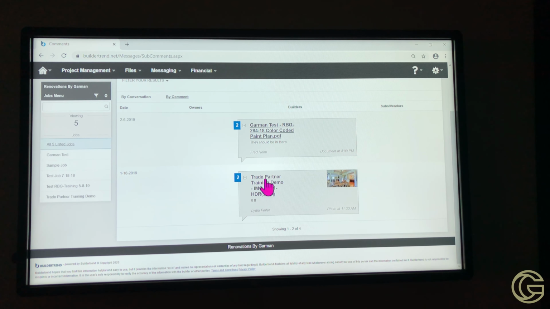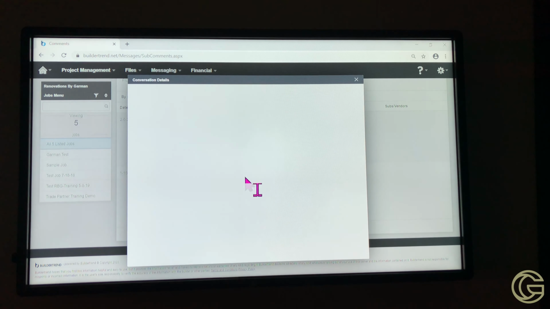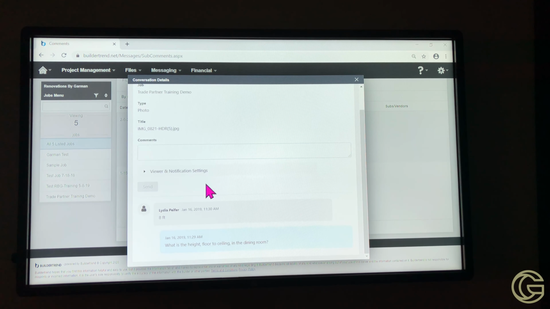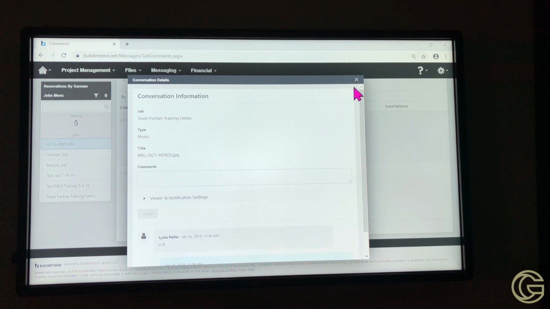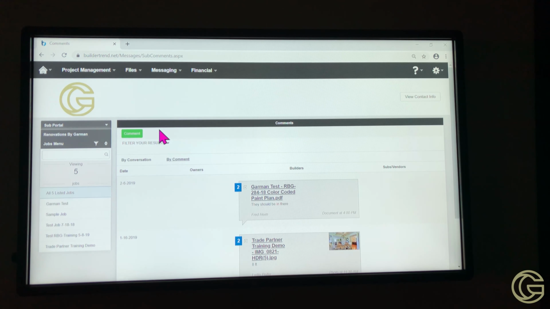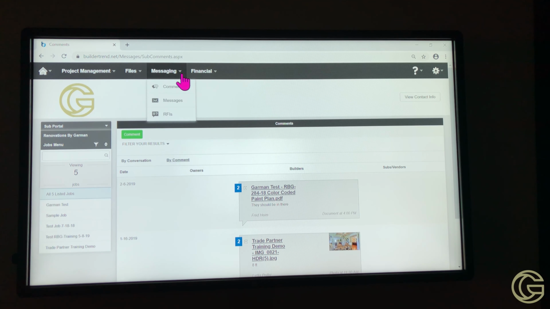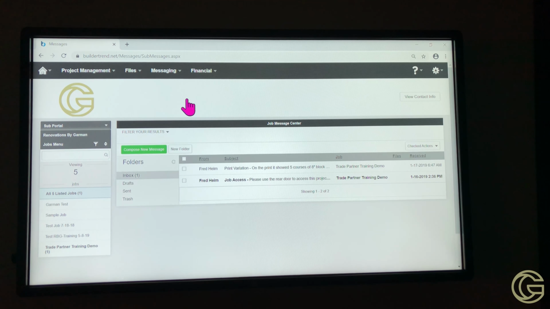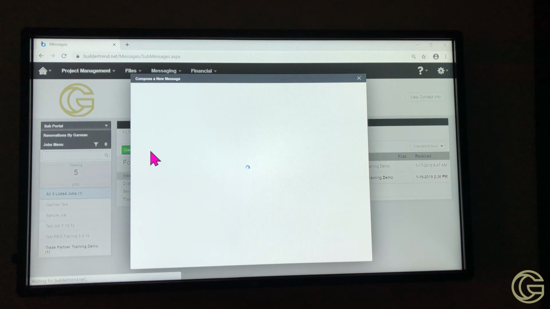You can start or reply to comments here on a specific item that lives in another section. The next drop down under messaging is messages. This works the same as email. Here you can see all the messages pertaining to a specific job. You can reply to messages, or you can compose a new message directly within the project.